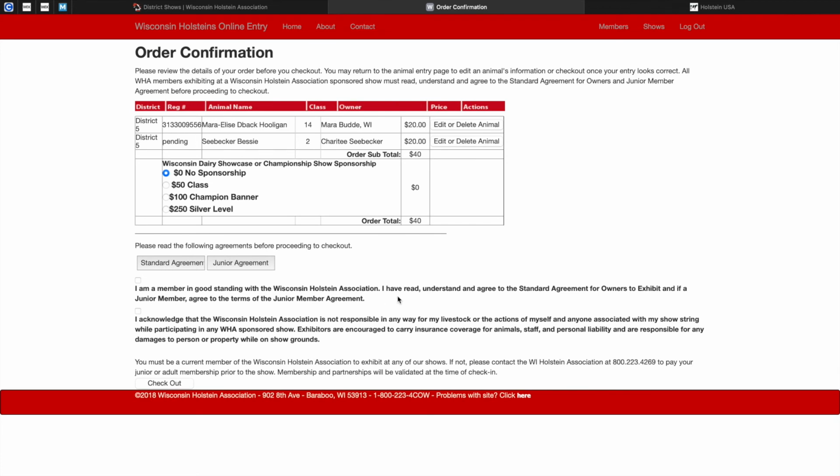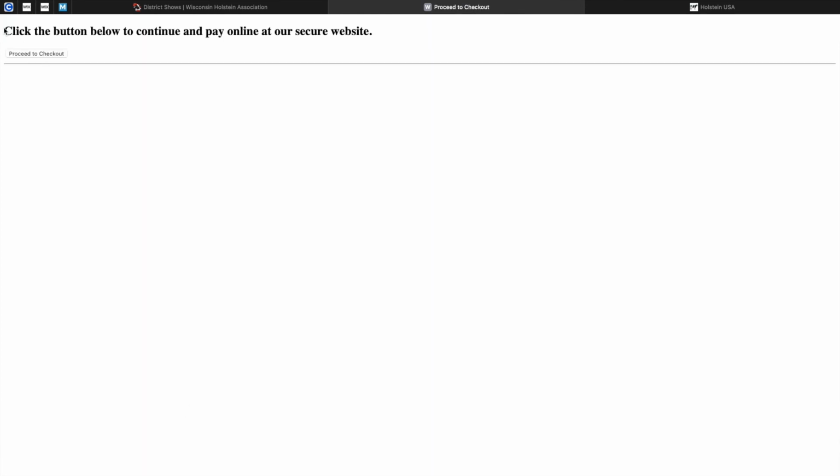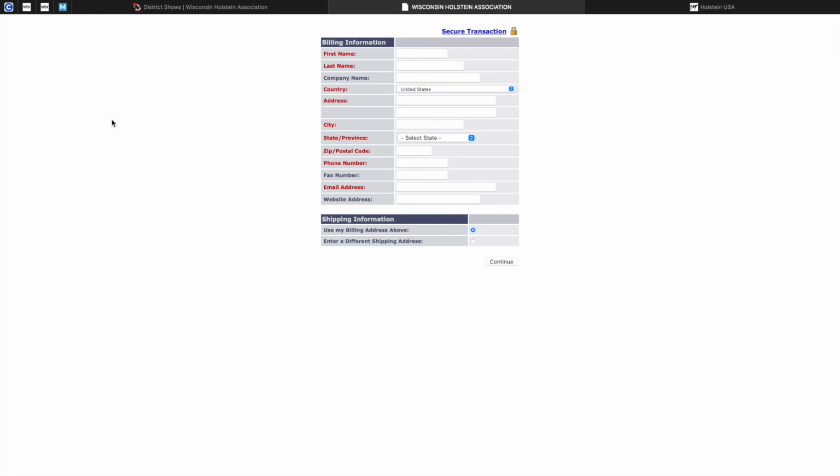And then before you proceed, you need to agree to the standard agreement or the junior agreement if you're a junior. And make sure you click this little box here. But once you are through here, you can click checkout. I guess if you're an adult, you still got to check that junior box. And it says click the button below to continue and pay online. So hit proceed to checkout.